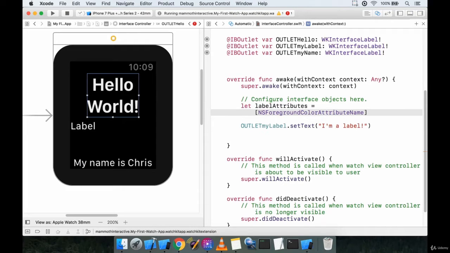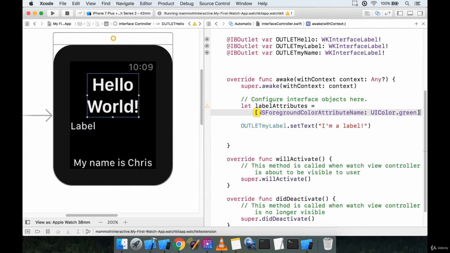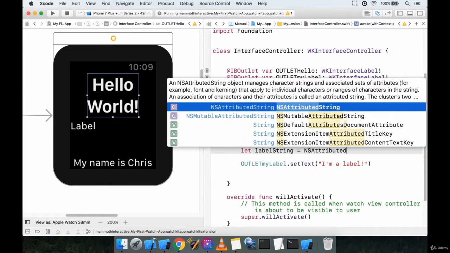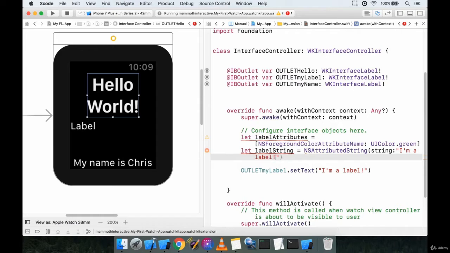Foreground color attribute name. And this, I believe, takes a UIColor like we did before. UIColor dot, let's go with green again. Dot green. Okay, and this warning is just saying, hey, you declared a constant but haven't used it yet. Okay, next let's set our string contents as well. So we'll say let label string equals NSAttributedString. That's what we want. Okay, NSAttributedString. Here we can pass it the string we want to use. So let's pass it "I'm a label."